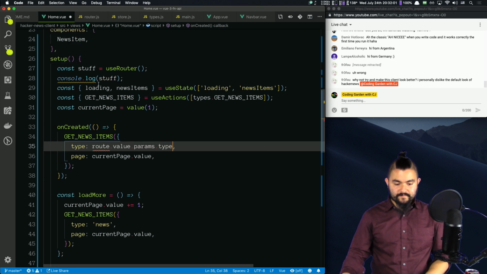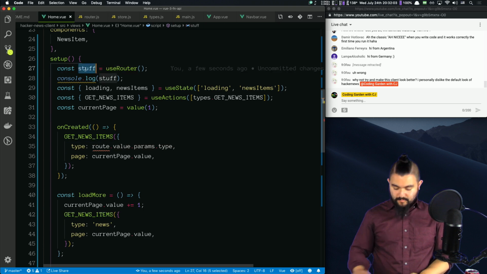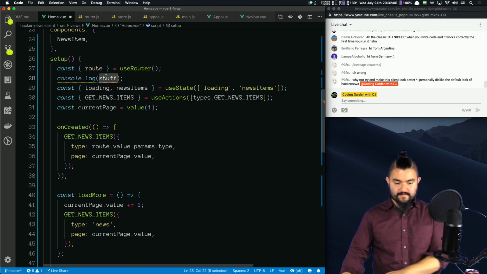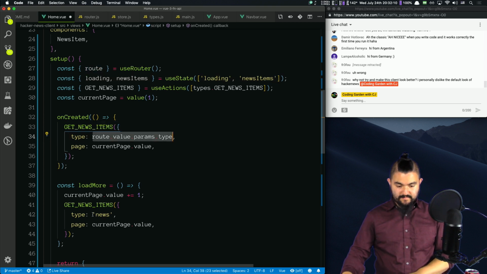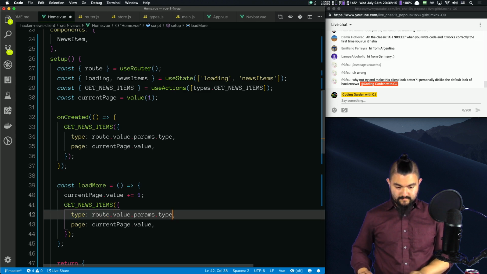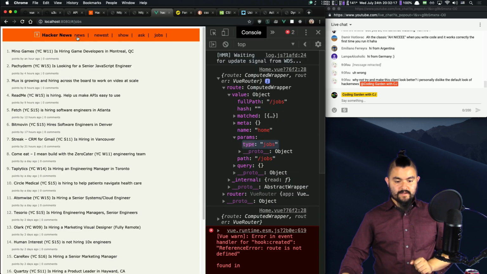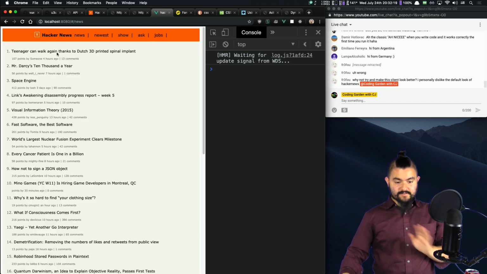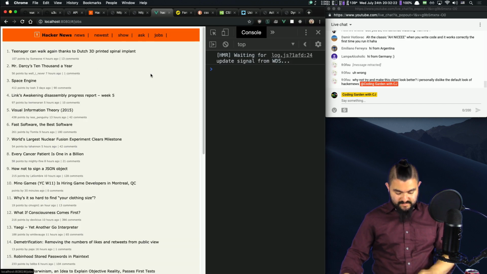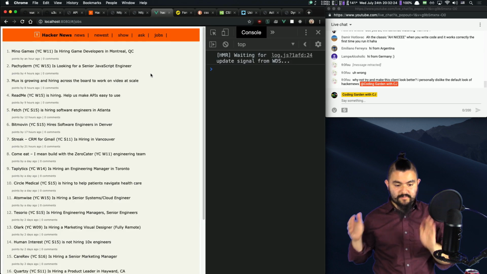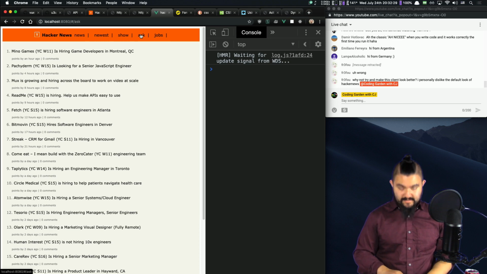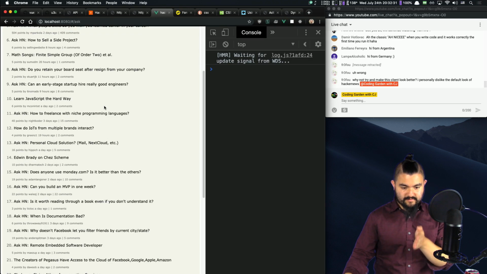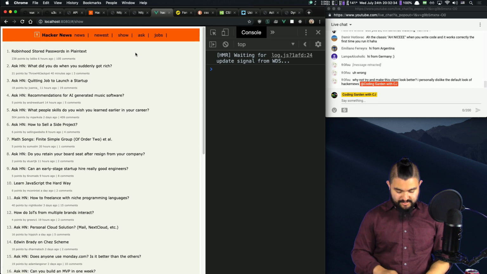So here we'll pull off the route from use router. Same thing here. So when it's news, we get the news. Let's do jobs. I'll have to refresh it because I'm not watching the URL just yet. But if we load jobs, awesome. These are jobs. If you look at ask, again, I have to refresh it, but these are questions. If I go to show, there should be a bunch of show HN.